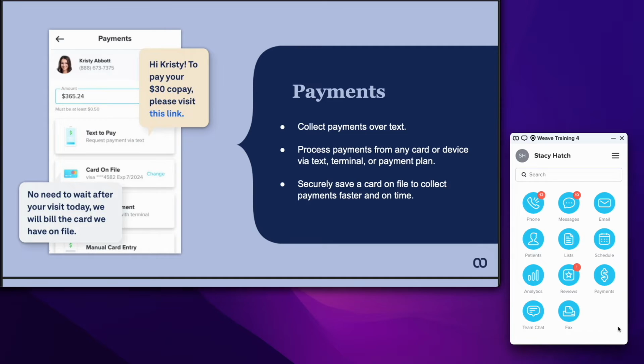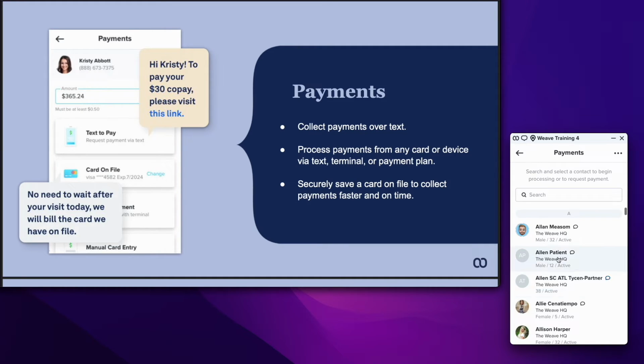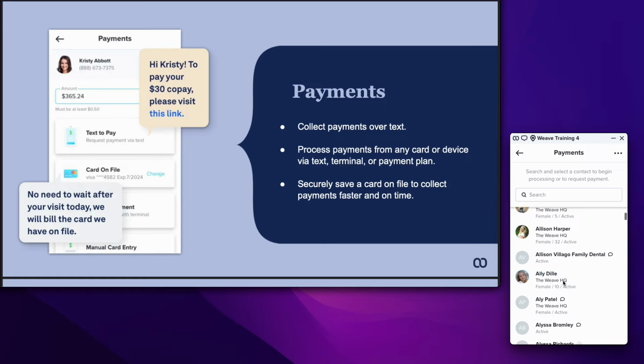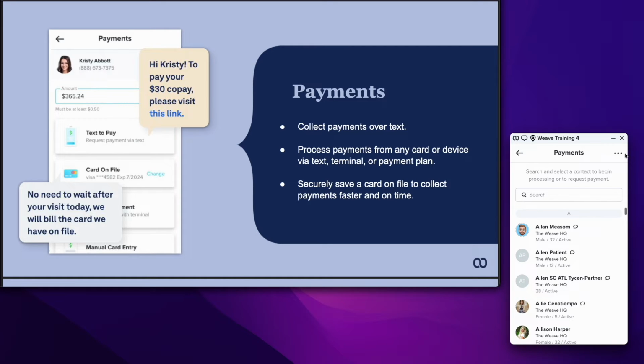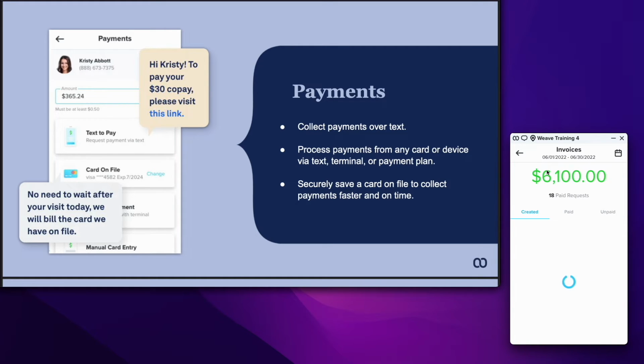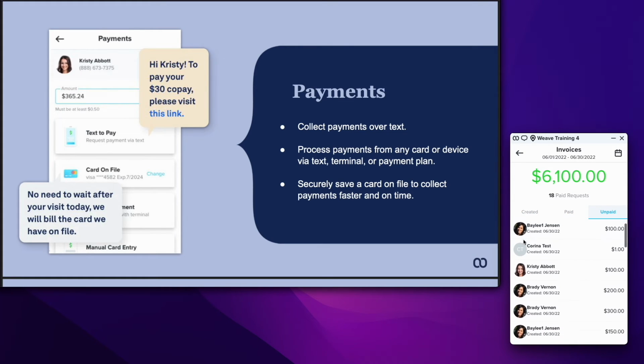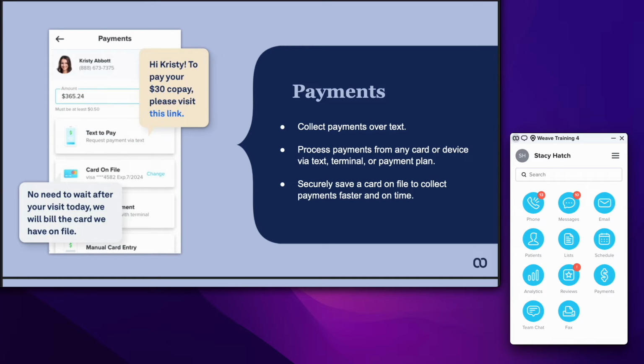So here in the app, you can see the payments tool right here. You've got all your patients right here that you can request payments from, and then you can go in here and look at your payments history. We've got ones that are paid, we've got ones that are unpaid. You can go through and send reminders that way, right? So a really powerful payments tool there.